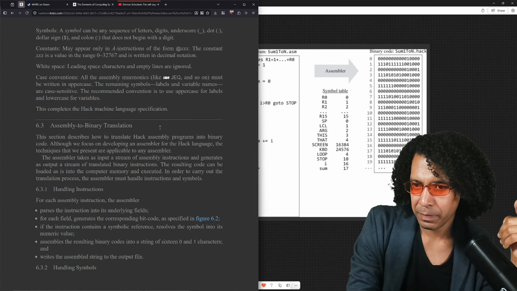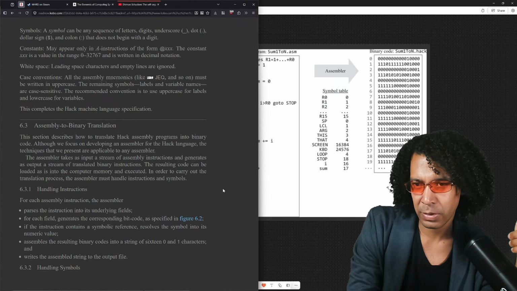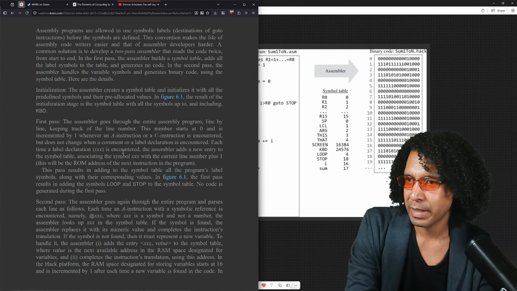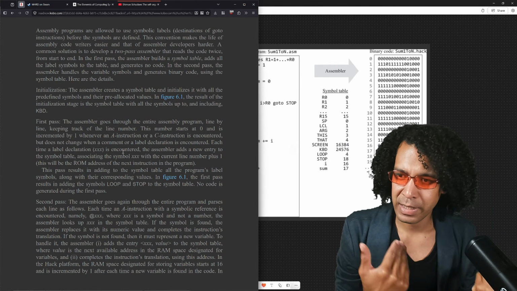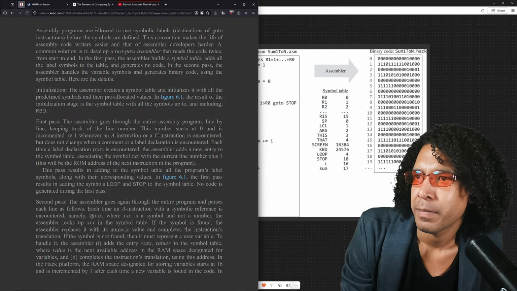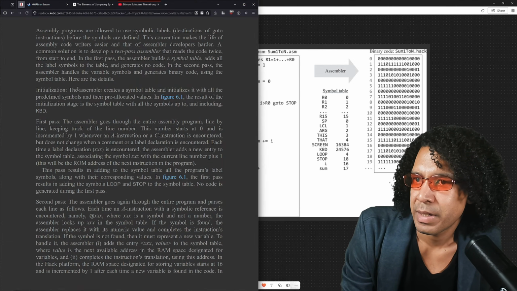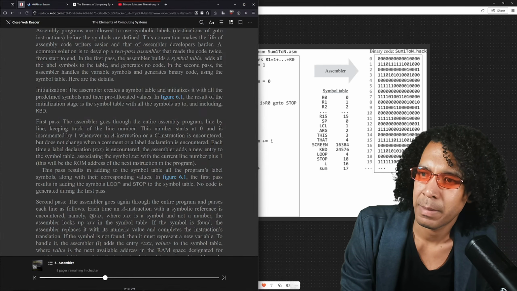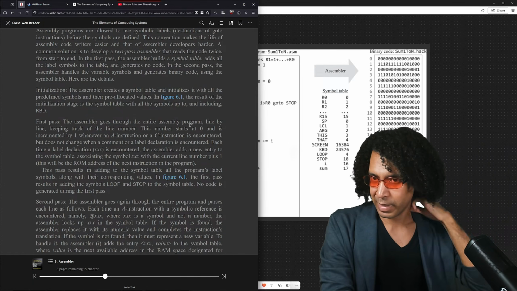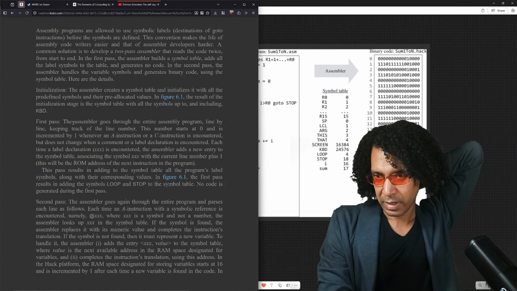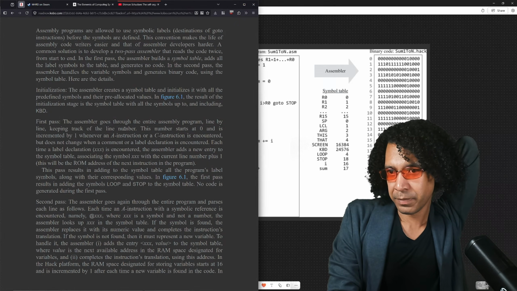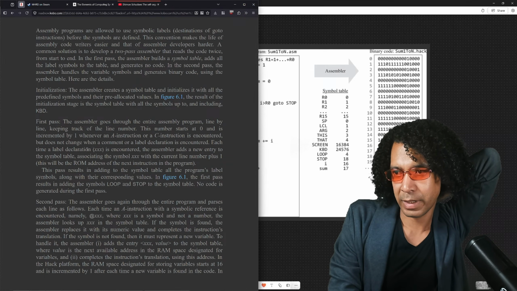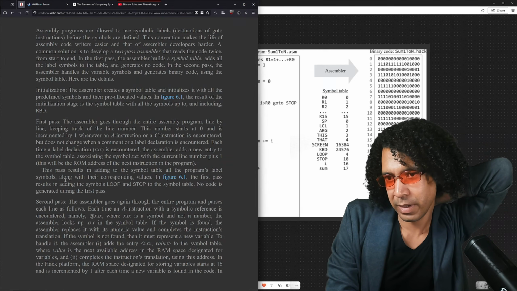I think before the end of the stream, I can do a quick and dirty model of the assembly. And then next stream is where we start translating these from one to the other. So initialization, the assembler creates a symbol table. Sure, we'll need a symbol table. First pass, the assembler goes through the entire assembly program, line by line, keeping track of the line number, right? Because we'll need that for when we declare labels and use symbols.